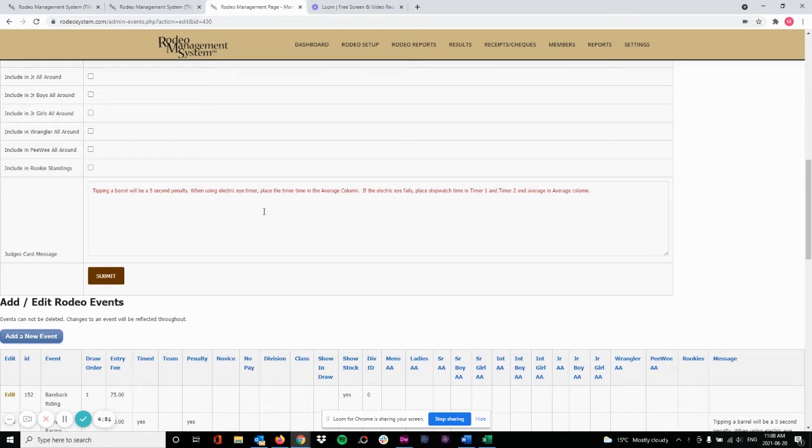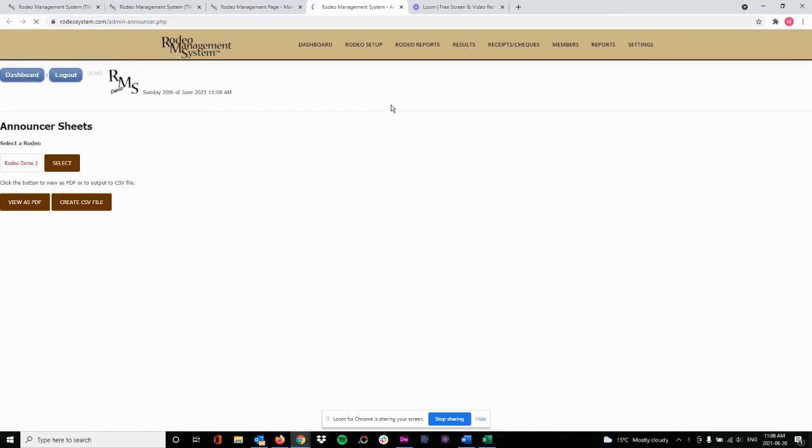Now let's look at announcer sheets. So we will go to Rodeo Reports, Announcer Sheets. And we will make sure we select the rodeo. And then we have 2 options. We can choose to view as a PDF, or we can create a CSV file, which is a data file of the announcer sheet. So for this demo, we will choose View as PDF.